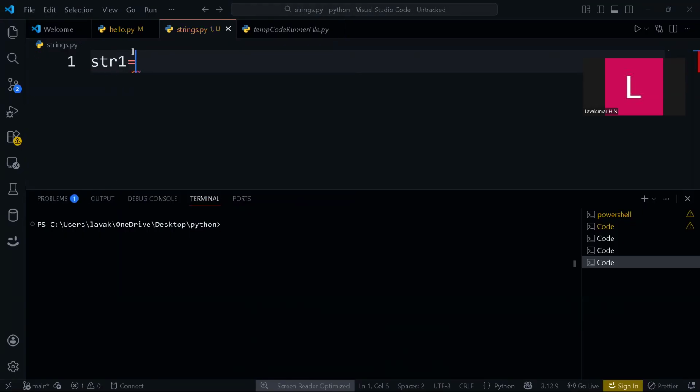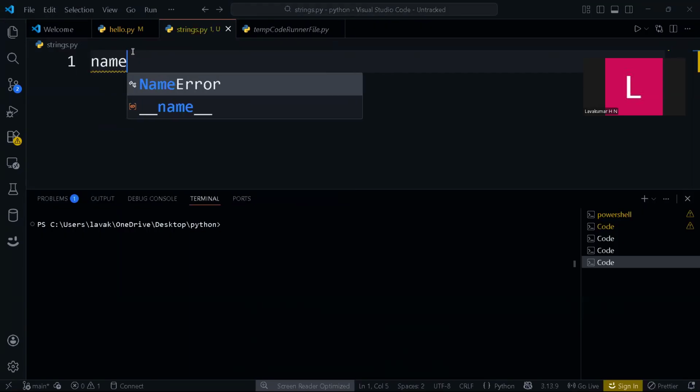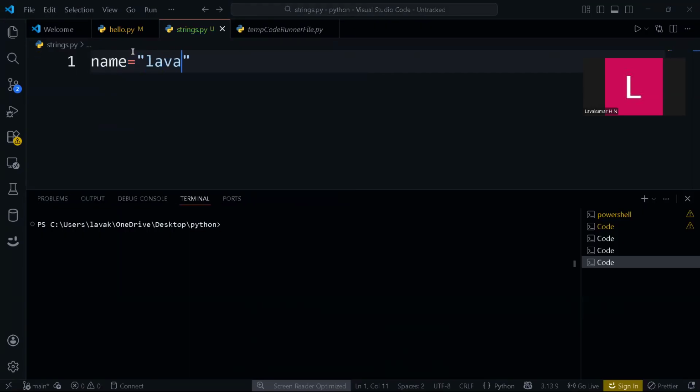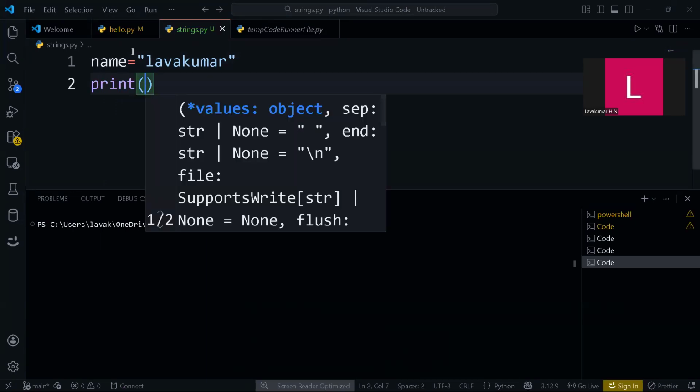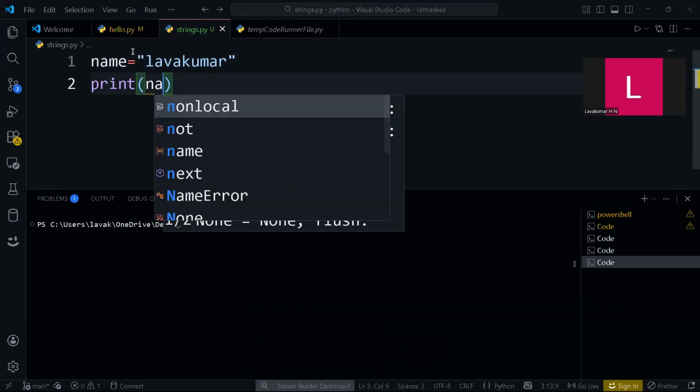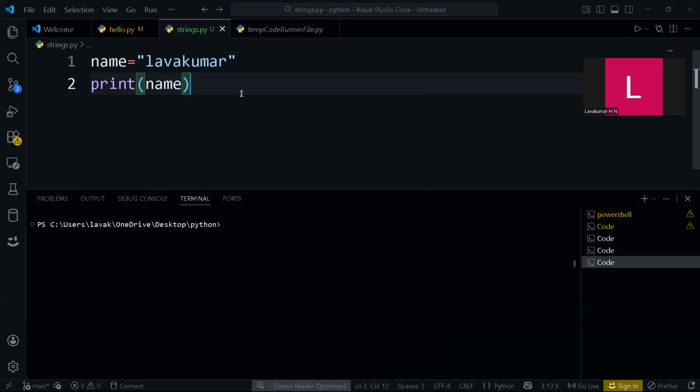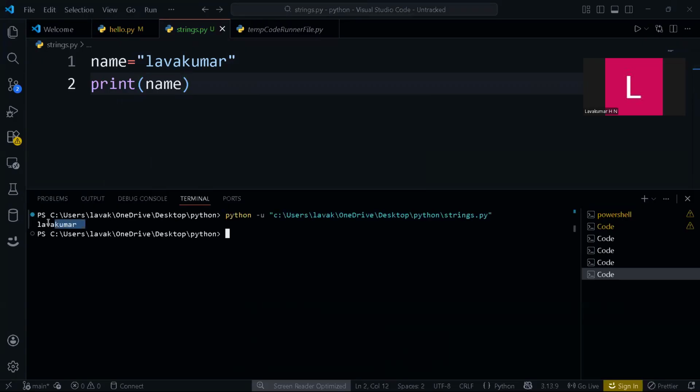So let's take, or else you can directly take, my name equal to Lavakumar. See, this is good, right? So people will understand this is a name. So this is how we will initialize and print the string. Just use print and the variable that I have initialized, that is name. If you run this, it will take some time, so no worries. See, Lavakumar will be the output.